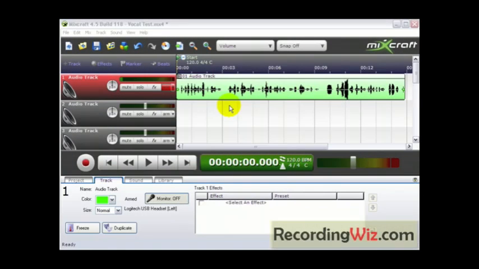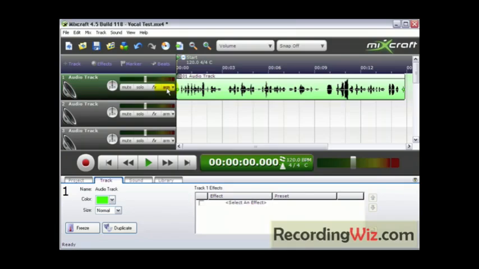In this particular tutorial, I'm going to quickly show you how to add an effect to your audio track. Notice I am armed, so I'm going to unarm that, meaning that I'm not going to record. We're done with our recording, and if I hit the play button, you'd be able to hear that.